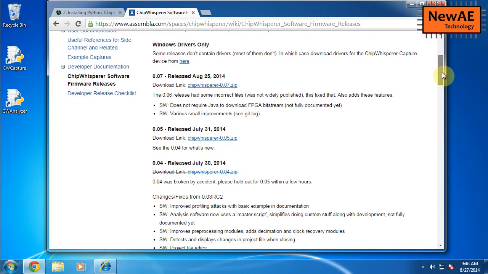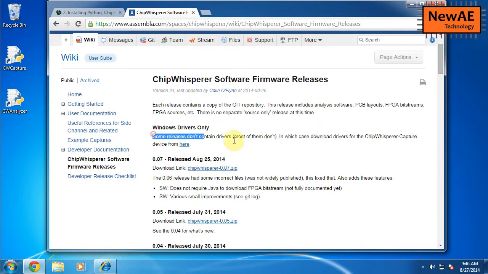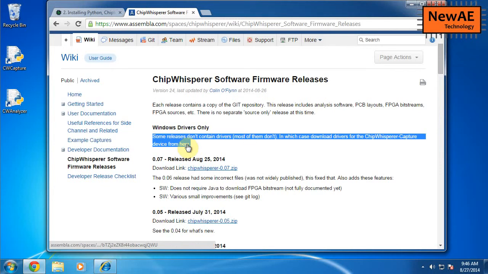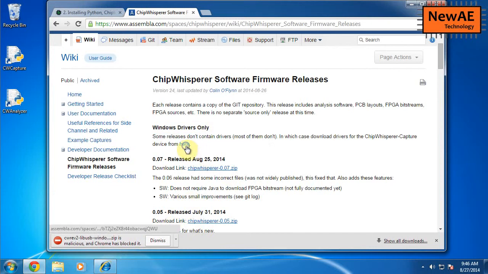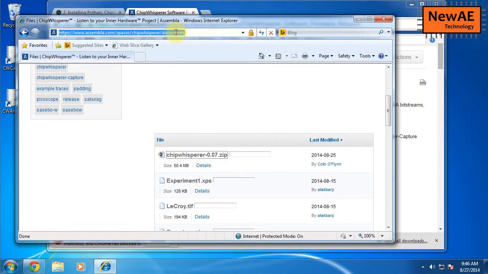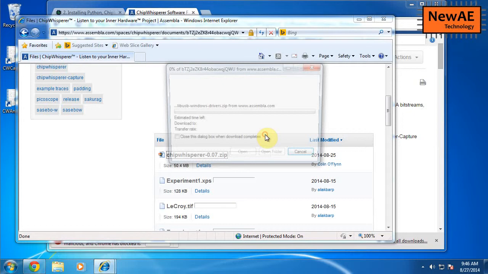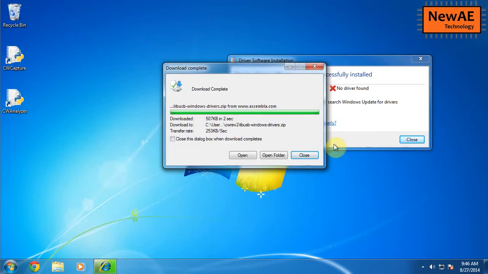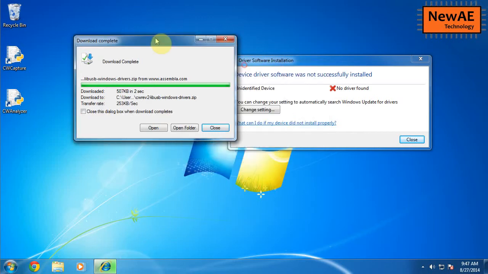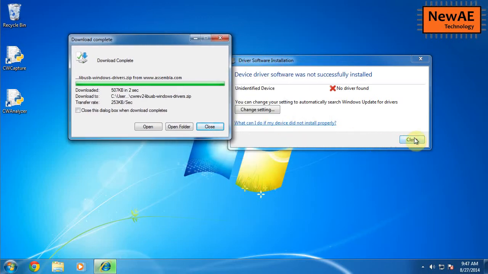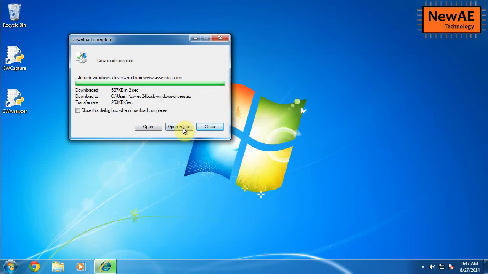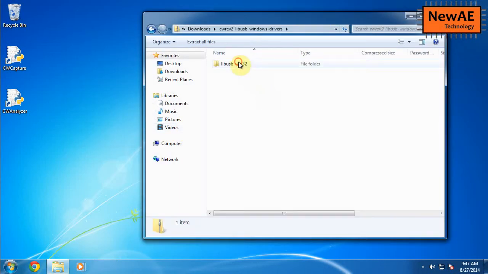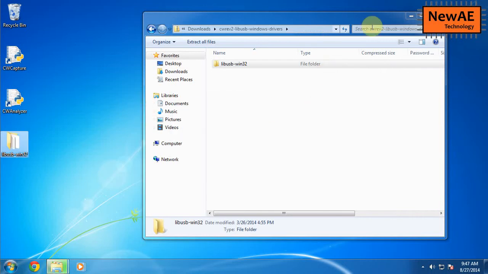Let's see here. We have the Windows drivers only. So somewhere on the release pages there'll be this. The page may change a bit, it looks a bit differently. And for some reason it doesn't always work on Chrome, so I had Internet Explorer open here. The other option is that some of the ChipWhisperer releases will come with the drivers. Often they won't, to avoid this issue with Chrome not being able to download it. So once I have the file, I'm just going to go ahead and copy this somewhere. I'll just put it on the desktop for now. We can delete it after.